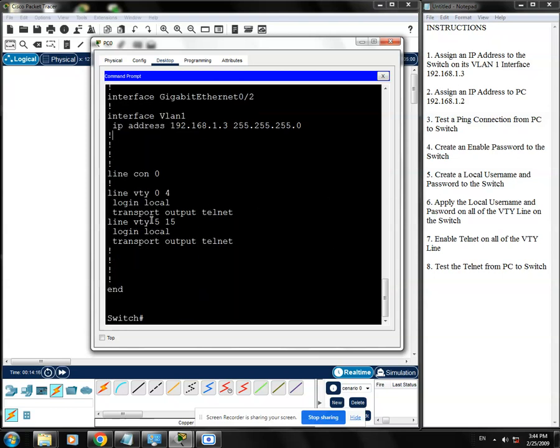Look at here, the line vty 0 to 4, and in here line vty 5 to 15. What we did a while ago is we input 0 to 15, so that is why all of them were covered. It has login local on both, and it has transport output telnet, which means we enabled just telnet on these VTY lines, and it's working.